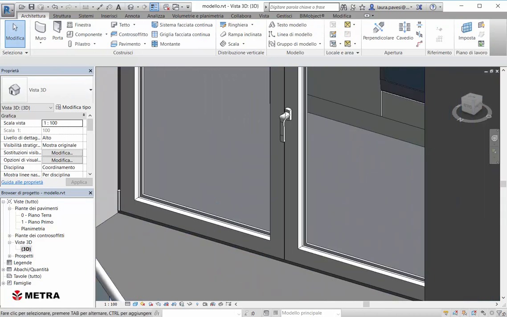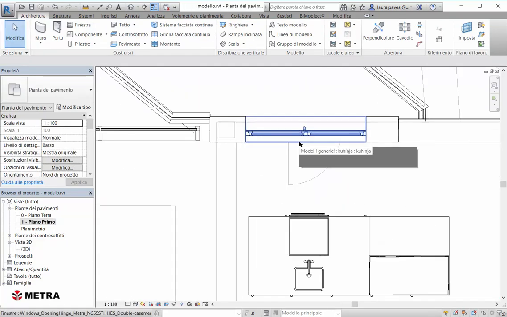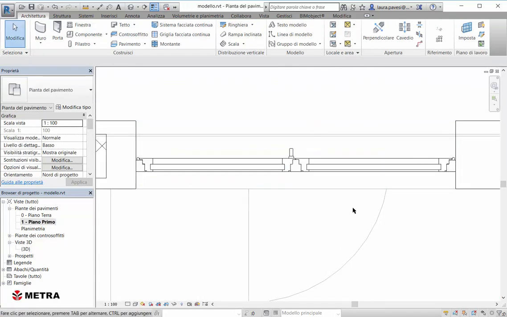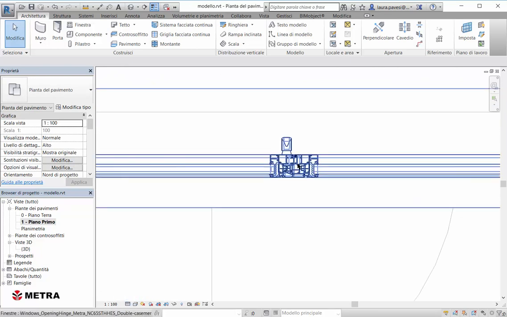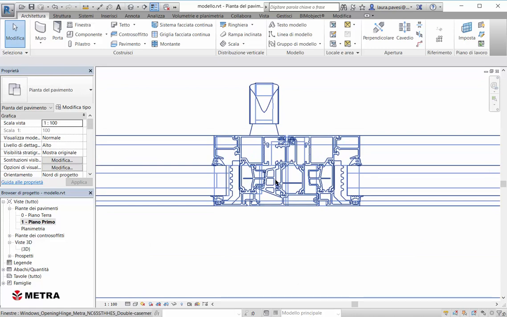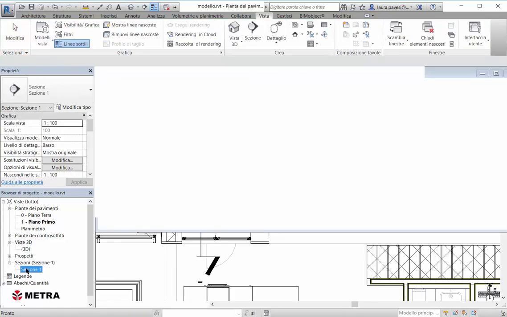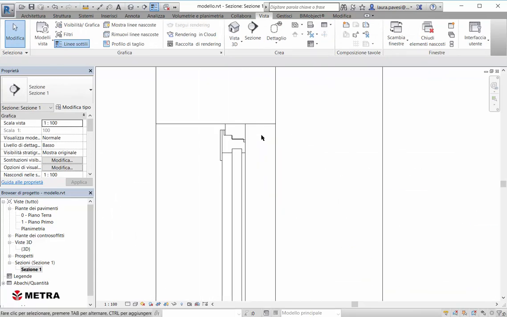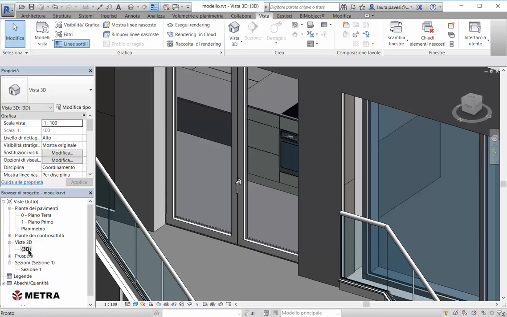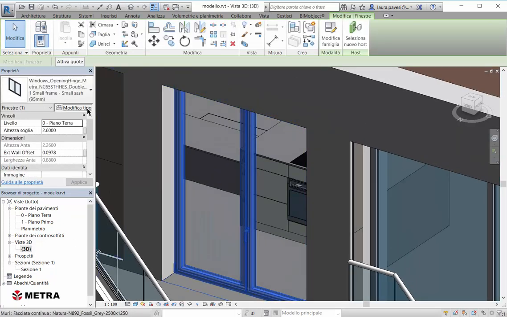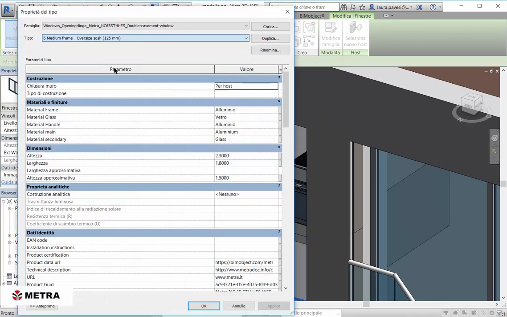We can see the plan to see the detail of the section delivered with two LOD. The high level is very detailed, as you can see. We can take a look to the section 2. Here it is. Through the type properties, we can change the frame and sash size.